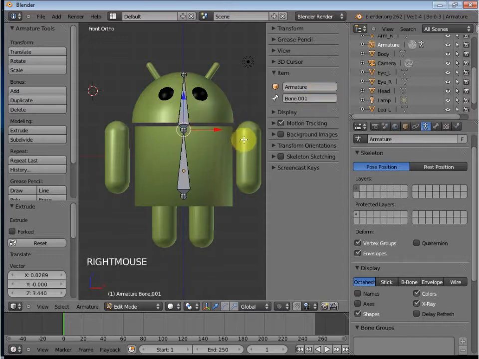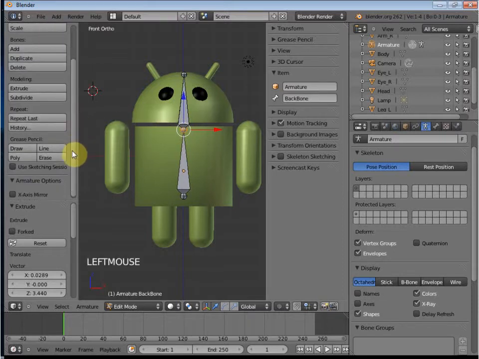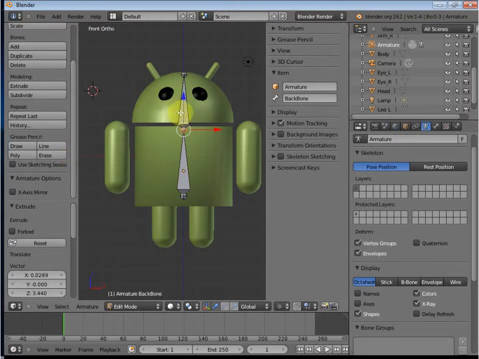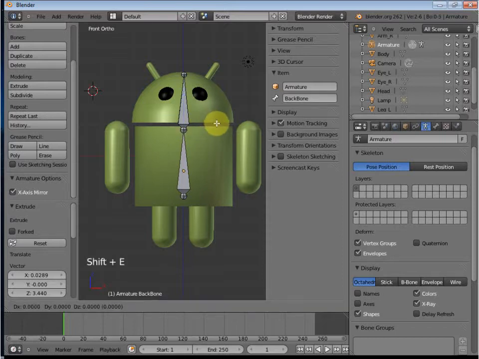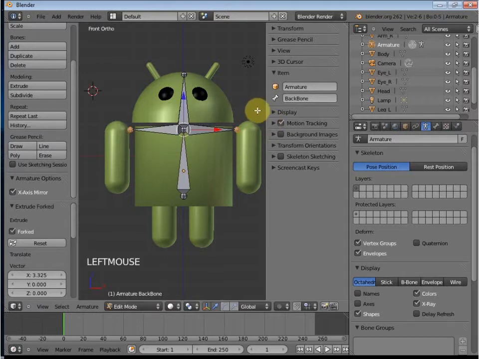Now I need to extrude bones for the arms and for the legs to control those. What I'll do is I'll actually turn on X mirroring so I only have to do it once, not twice. So while one of the bones is selected, we're in edit mode. If you click this little box in the tools menu for X-axis mirror, when you click on a joint, instead of pressing E to extrude, I'll press Shift E, which will allow me to grab 2 bones all at once. And it'll just make life a little bit easier.